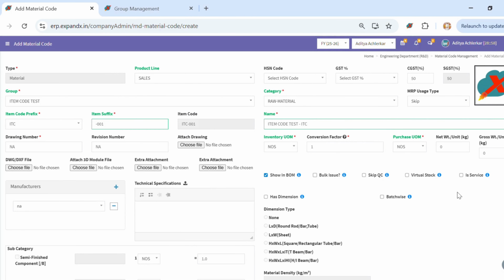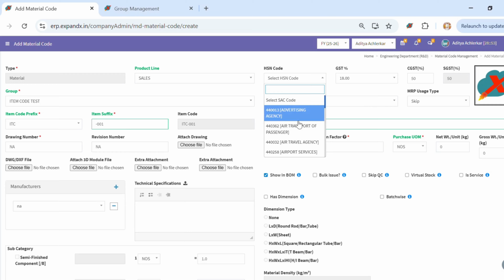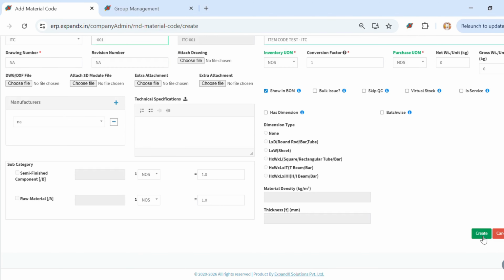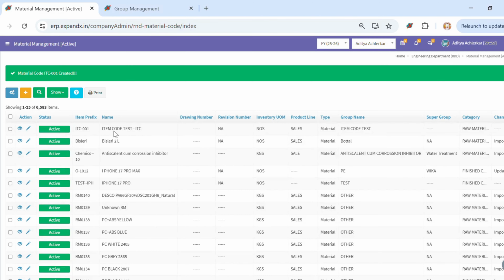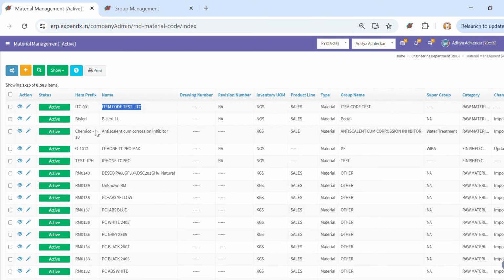After filling in all the details, click on the Create button. Once you click on the Create button, your item code is created successfully. Now, you can use this created material code in your BOM.